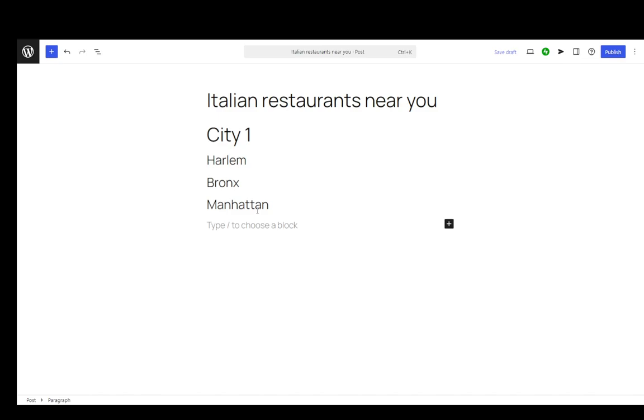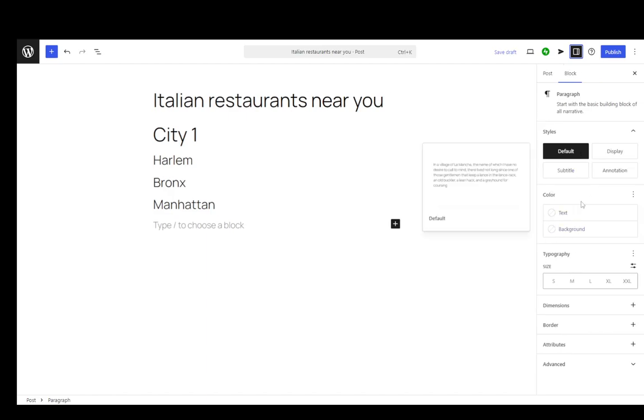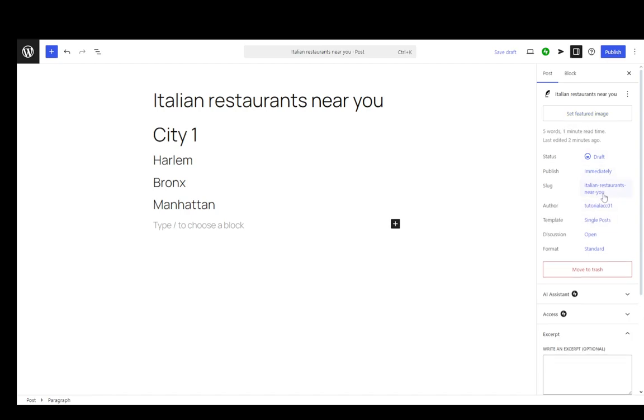Now, furthermore, what you can also do is optimize your URL slug. So for example, if we go into our post options, you have the slug, which in this case has been optimized perfectly by our title, which is Italian restaurants near you. You can create a more comprehensive title and then shorten the slug to fewer words, for example, 4 words, and that will be SEO friendly as well.